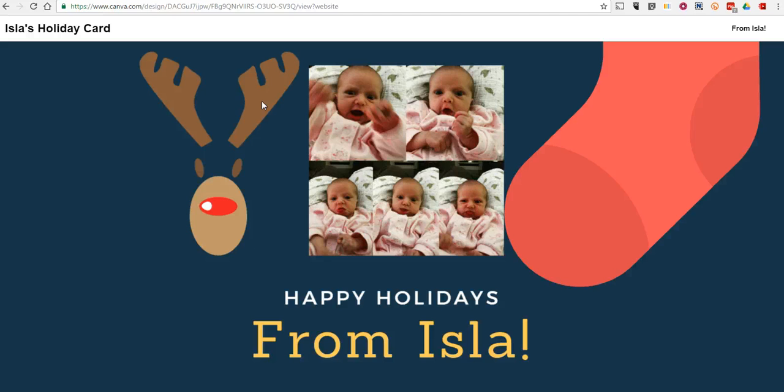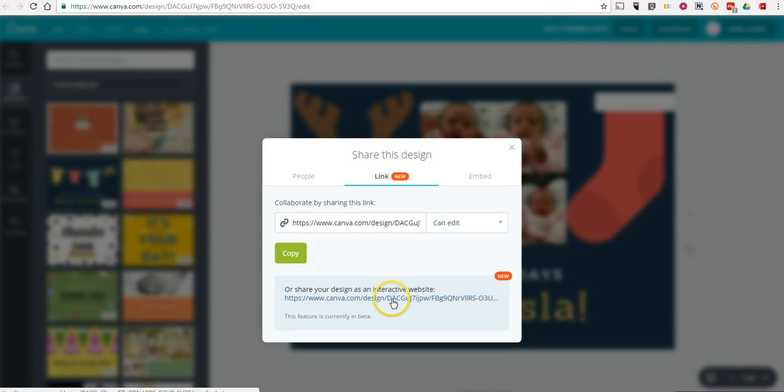And this could be a nice way to create a little flyer for a school event, a fundraiser, something to that effect. You just want to make a quick little web page. Using this publish option is a nice way to go about it. Now, it should be noted that not every Canva design is eligible to be turned into an interactive web page yet. It's still a beta service.